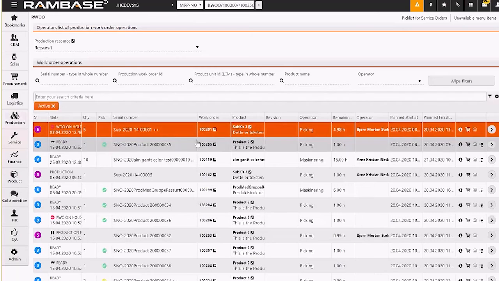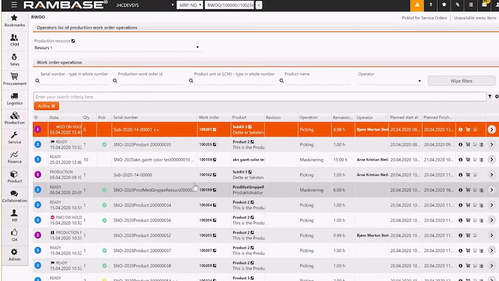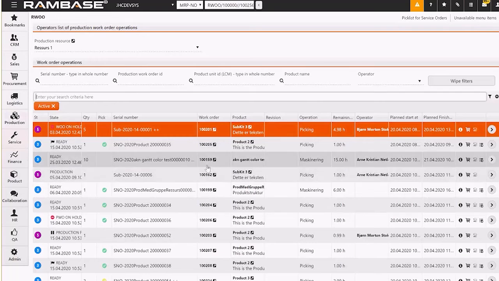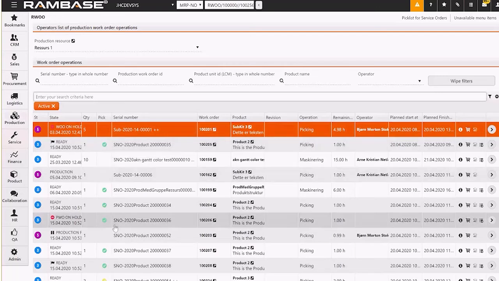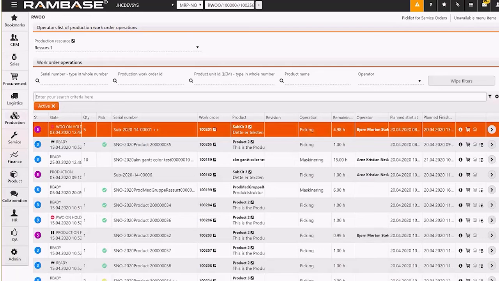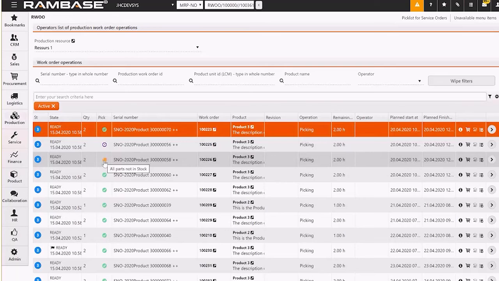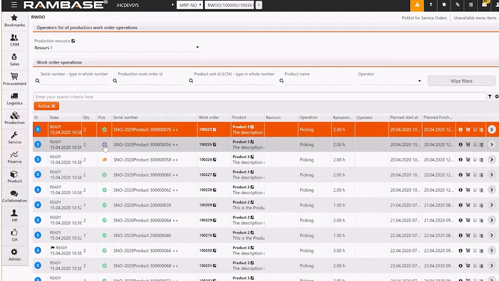There are some new icons in this list that will be new to you compared to the old application. We have some new icons for the picking status: all remaining parts ready for picking; this one, some parts ready for picking. We have a little truck here, all parts not in stock. They are ordered, but we are missing them on stock. They are coming in probably, and some parts not purchased in this column.